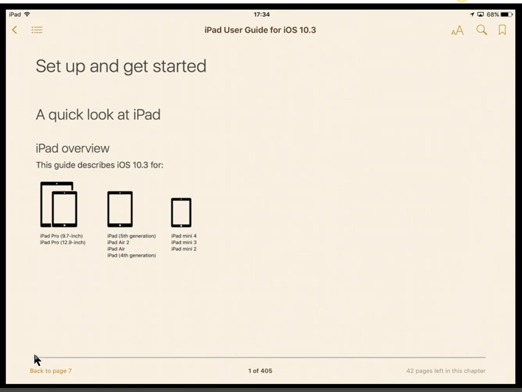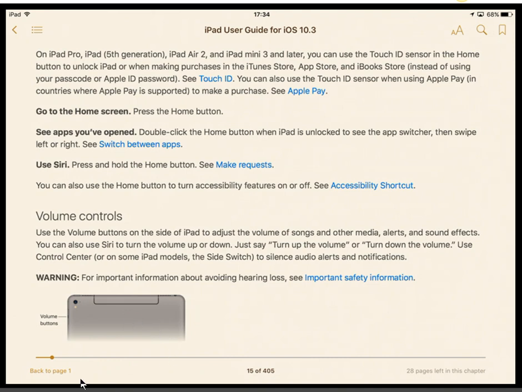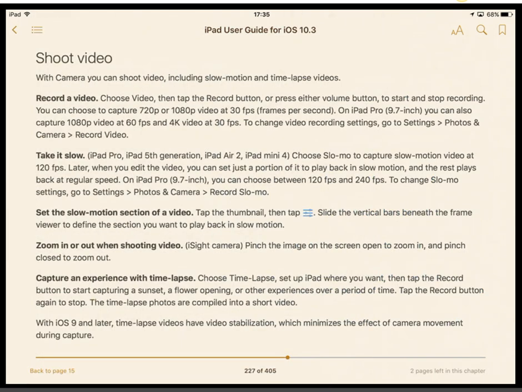But if you put your finger on that dot and you drag it along the line, you can see up here, when you remove your finger it disappears, but round about here, when I put my finger on that dot, it's saying set up and get started. And as I slide it along, you'll see it changes to the various things that are in the user guide. And if you want to look at anything in particular, once you get to it, suppose it's photos, so camera, say, now stop there, go back again, camera. If I take my finger off, it's gone straight to page 227, and it's about videos.